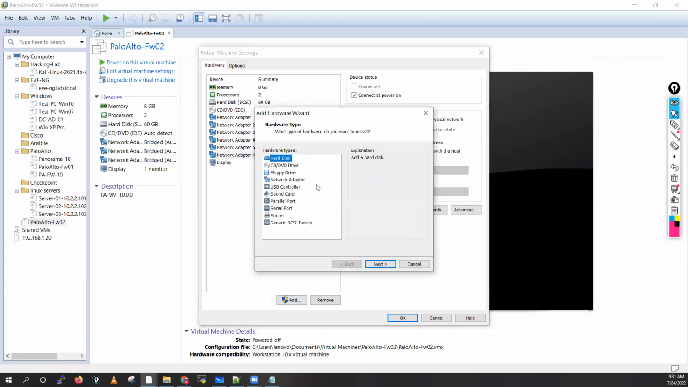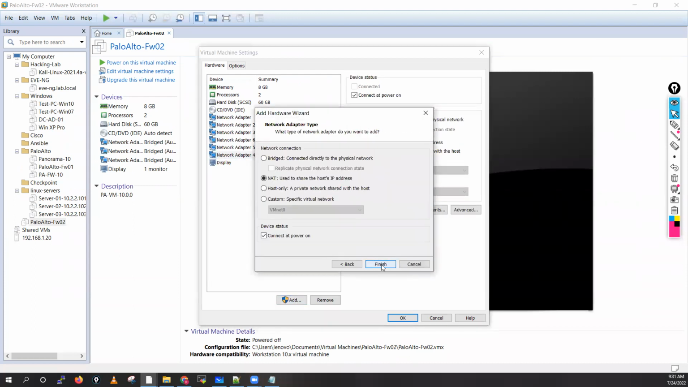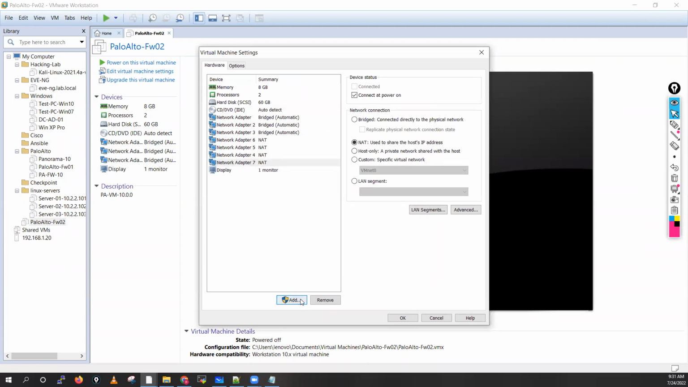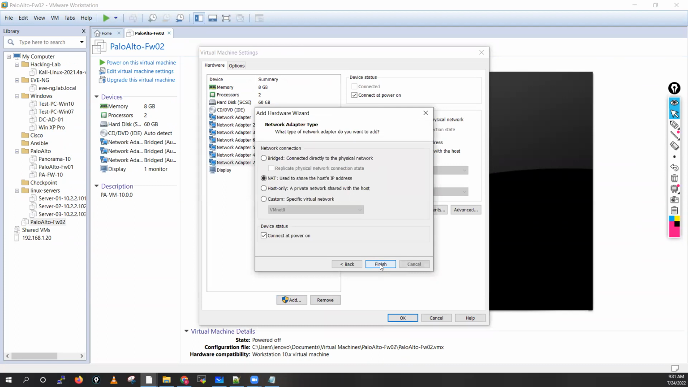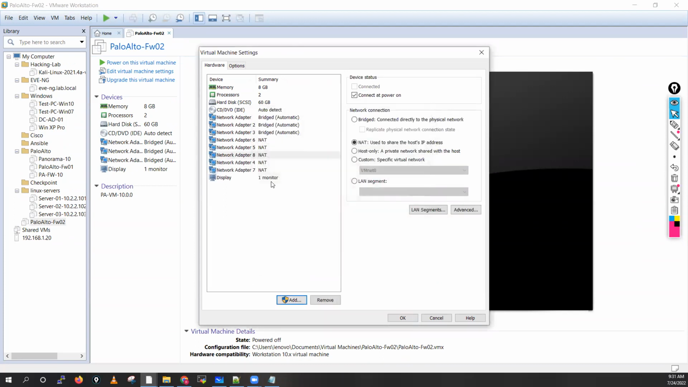6 interfaces is more than enough for a lab, but I'm using 2 more interfaces, guys, because I use this firewall for different purposes actually. Okay. In my case, because I deleted my firewall wrongly yesterday, that's why I'm adding 2 more adapters here.